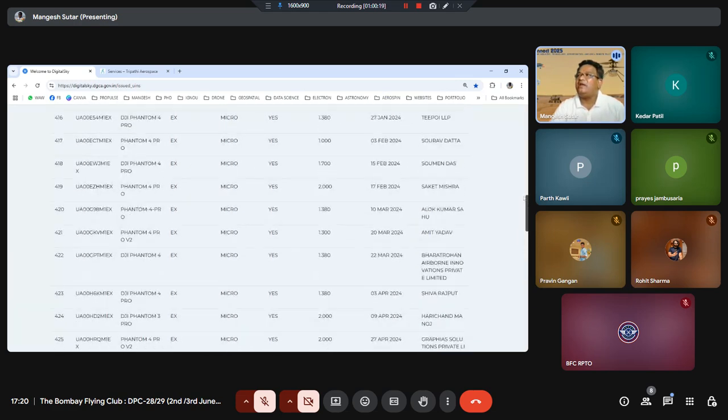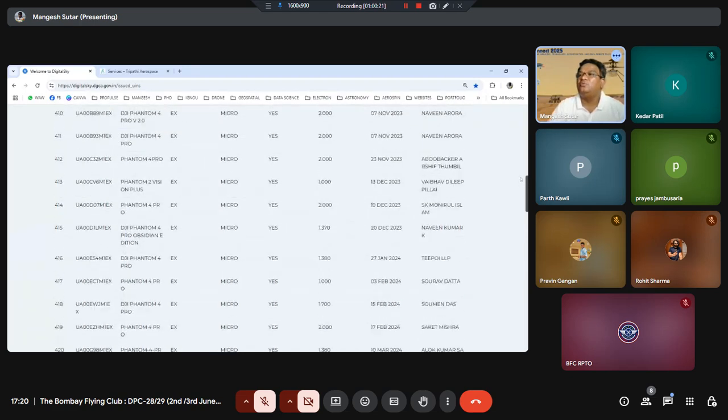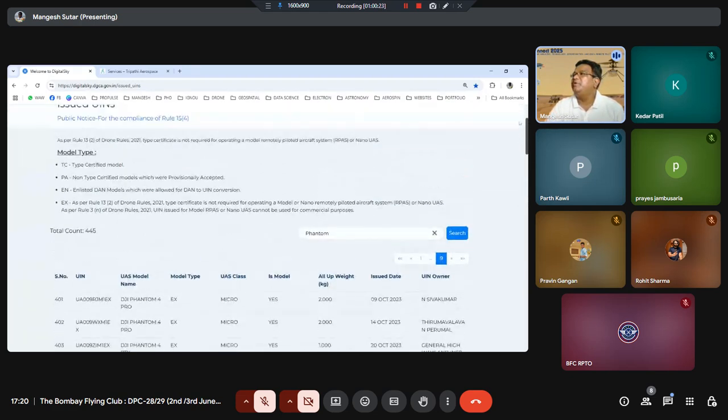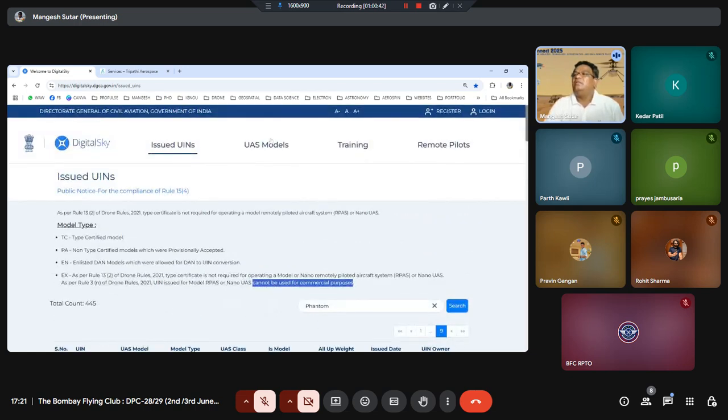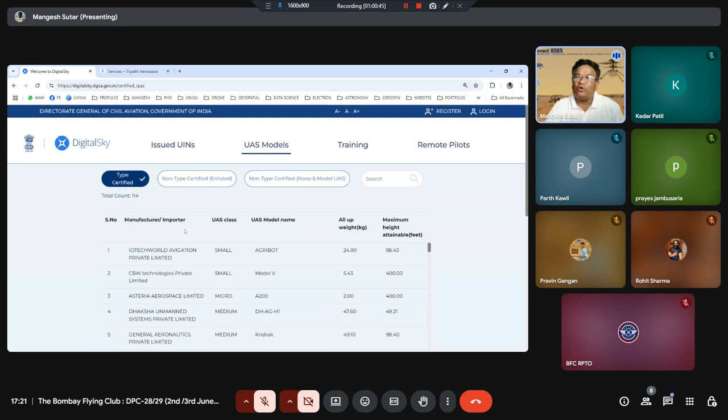Especially Phantom 4. Phantom 4 is a commercial drone. You see almost how many drones are there? 444 drones, 445 drones. So all these 445 drones are categorized and have a UIN, but they are all being used for commercial purposes, though here they are saying they cannot be used for commercial purposes. Okay, then UIS model. This is all about type certified.